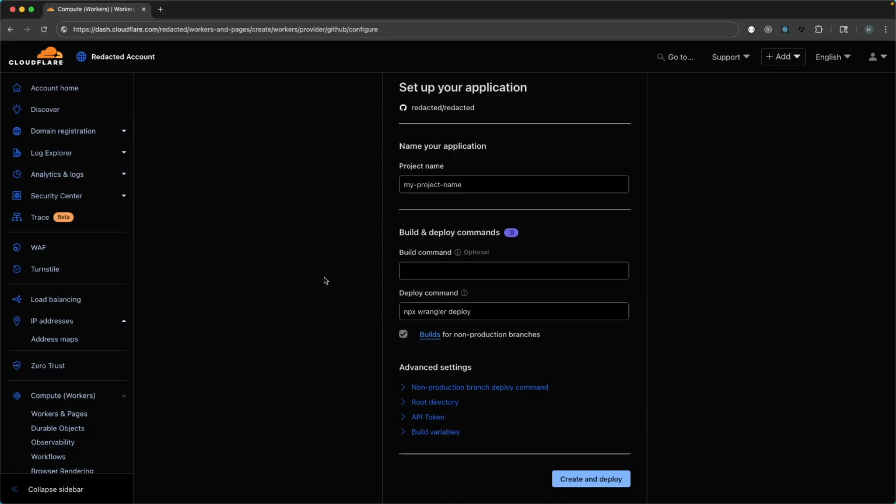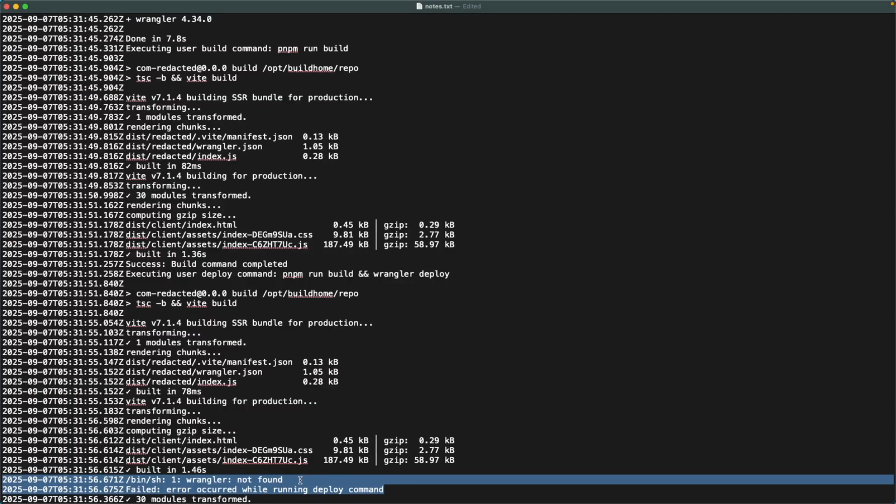If you are setting up a Cloudflare Worker application for the first time using PNPM instead of NPM, and you are setting up your project to deploy from your Git repository, and you are using the Wrangler command line tool from Cloudflare, and you happen to run into this error during your initial build, this Wrangler not found error. I obviously printed this out from the build logs.